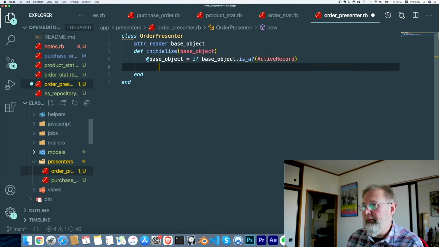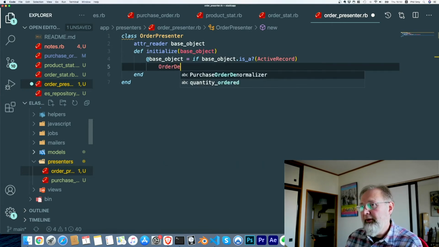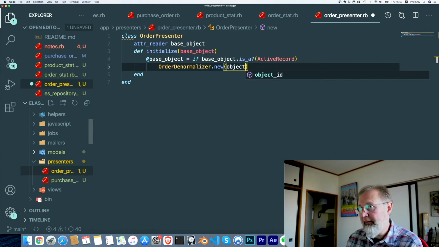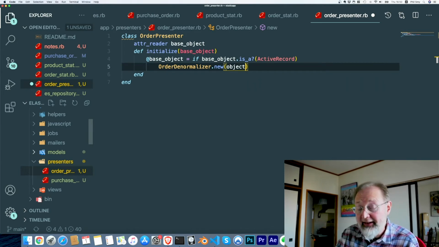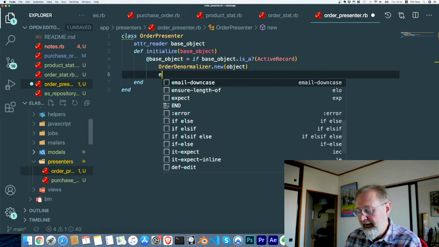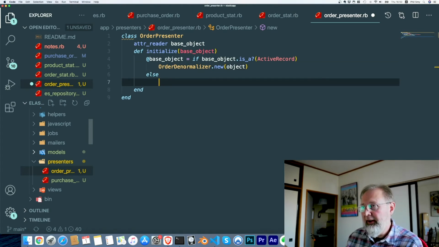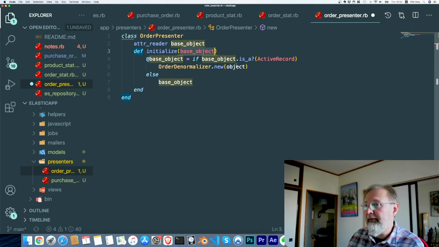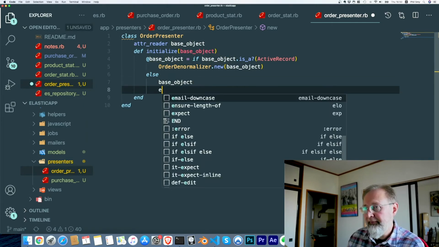Then we want to wrap a normalizer around there, or rather a denormalizer actually, which is what we would really use to save something to the database, because we're talking about the active record representation in Elasticsearch. So we would do that. Otherwise, we would simply put in the base object because it's come out of Elasticsearch already. So I hope that's clear.